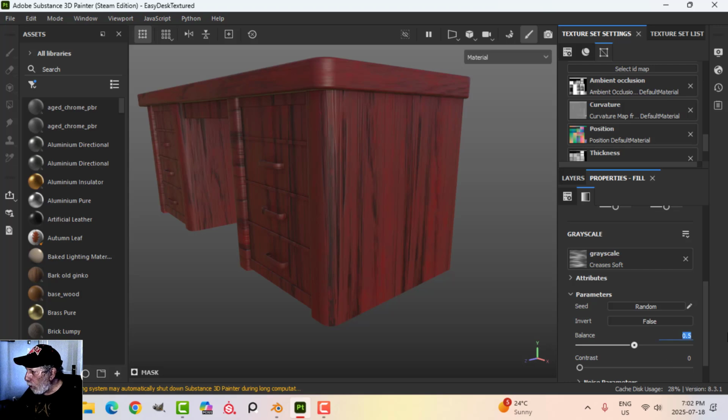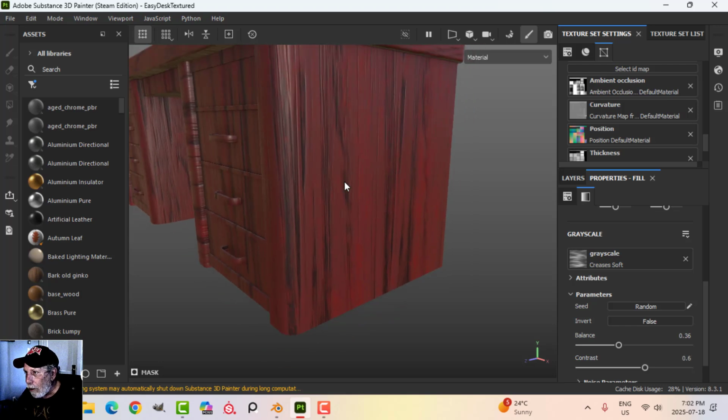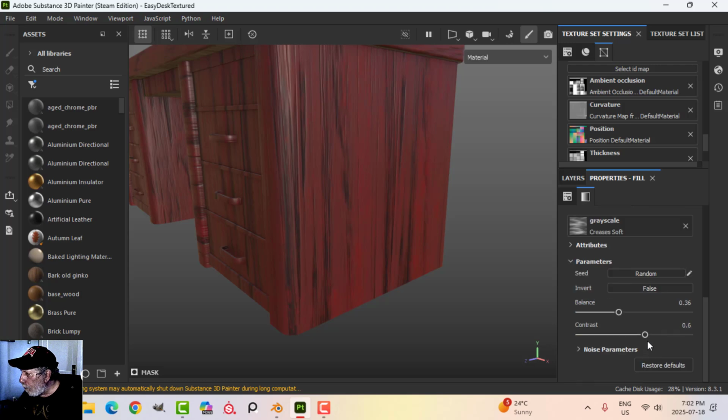For the balance, I'm going to use 0.36. And for the contrast, I'm going to use 0.6. Let's see. You can just see a little bit of something going in there. Let's see. Do I need some noise? Yeah, I am going to adjust the noise.